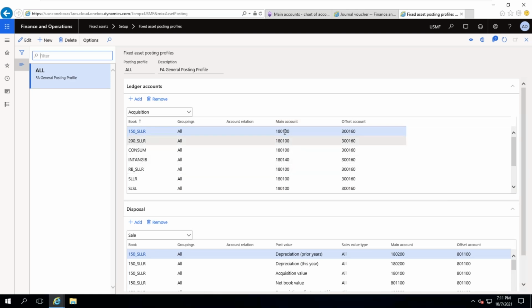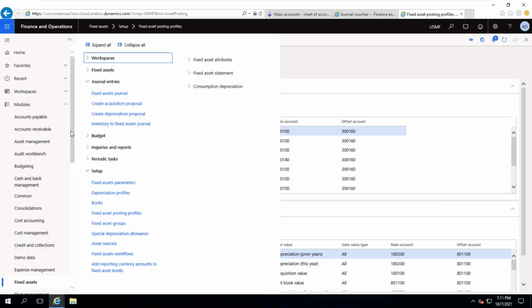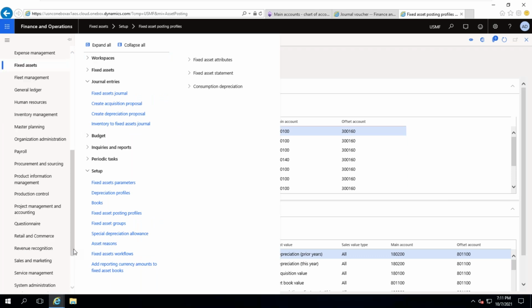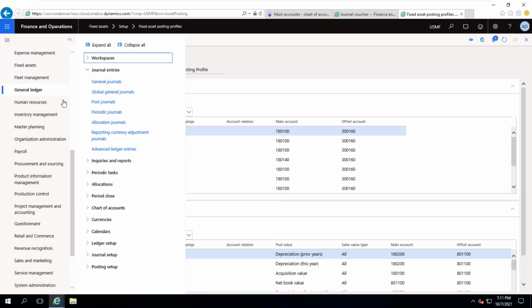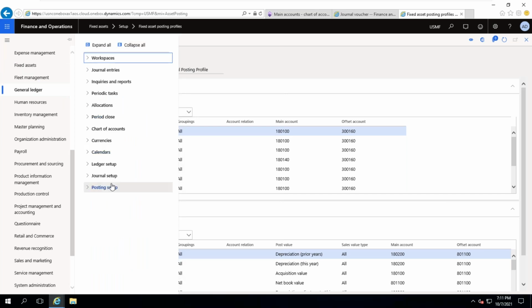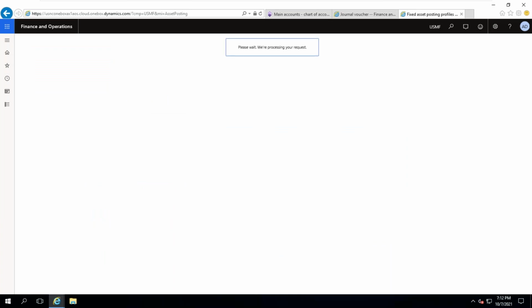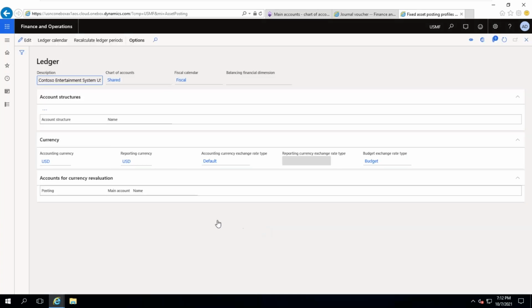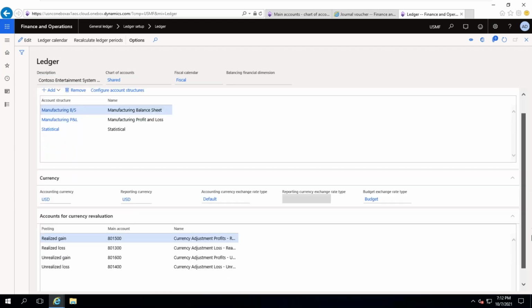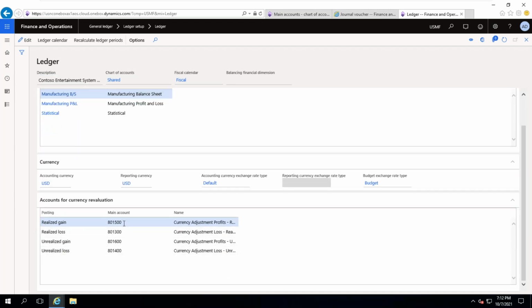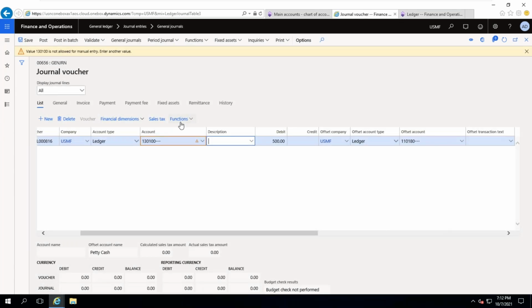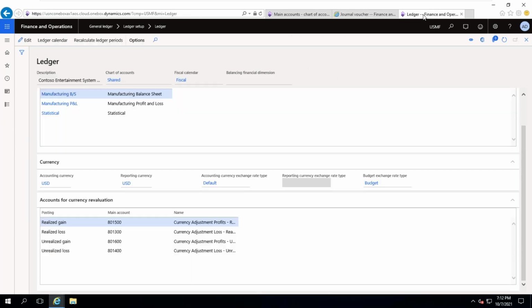These accounts should not be allowed manual entry. And one more I will suggest: general ledger, ledger setup, ledger. Whenever you are running foreign currency valuation, it is hitting these gain and loss accounts. It is better to keep these accounts also do not allow manual entry, because you are not entering any journals directly to these. Am I right? You will not enter. Through the process only it will be posted.